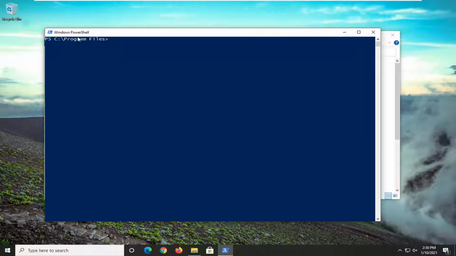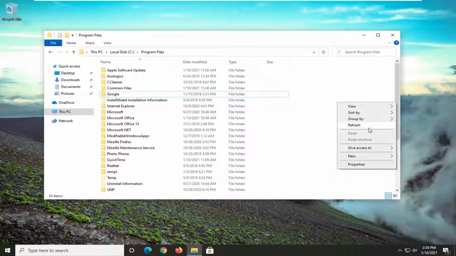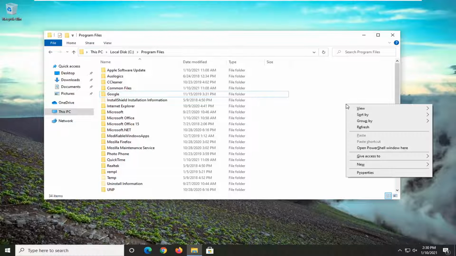Again, just to give you guys an example, if I just right clicked on a blank area, it would have a normal option, so you wouldn't actually have that option. So again, hold down the Shift key and then right click, and then you would have the option to open the PowerShell window here. So pretty straightforward process, guys.